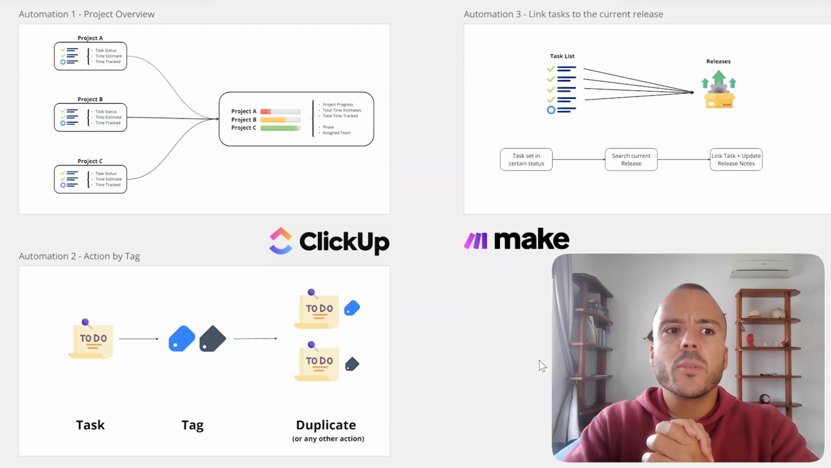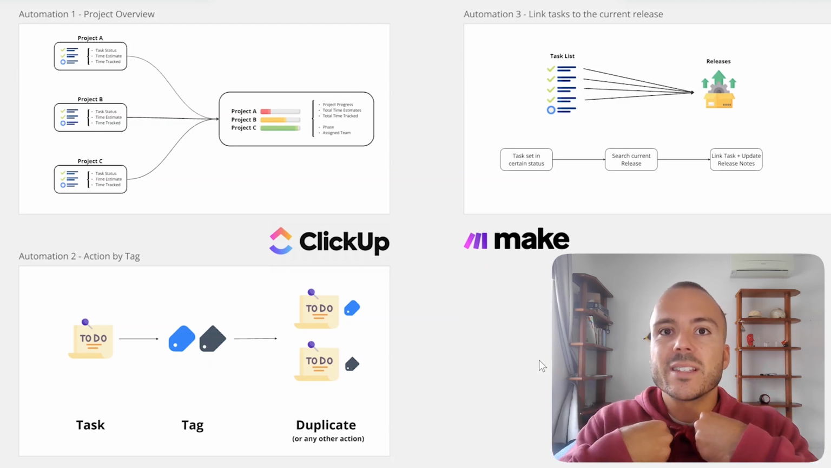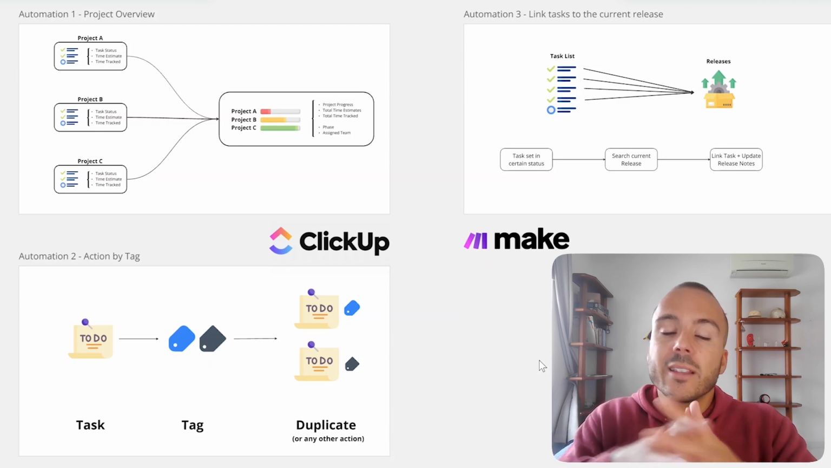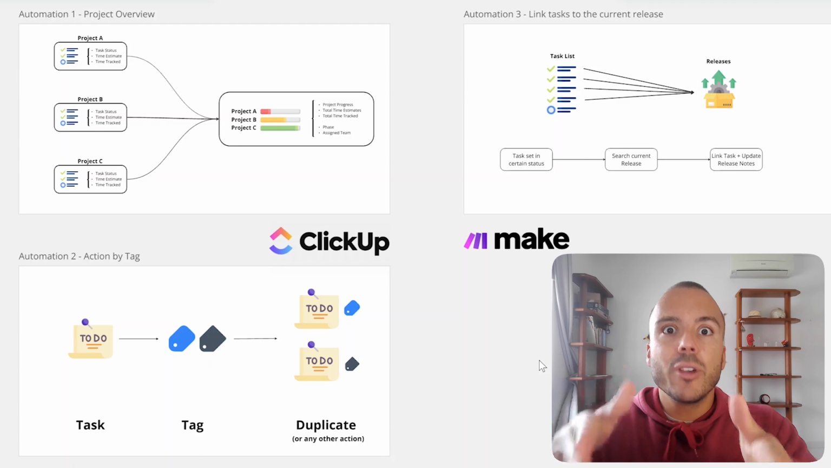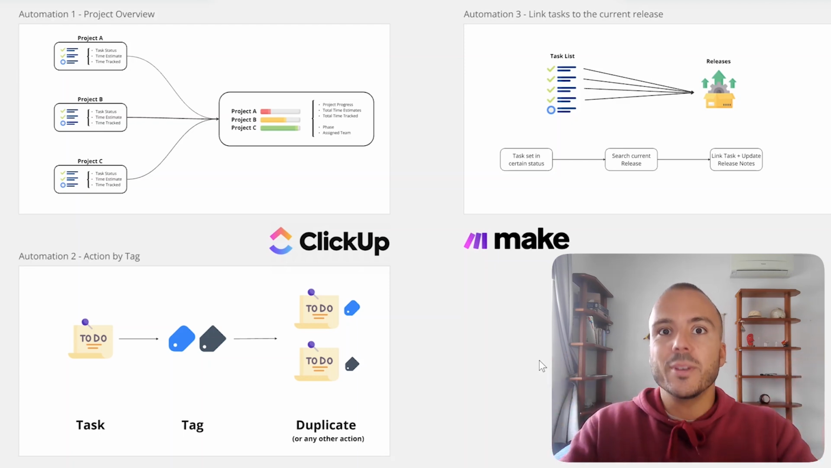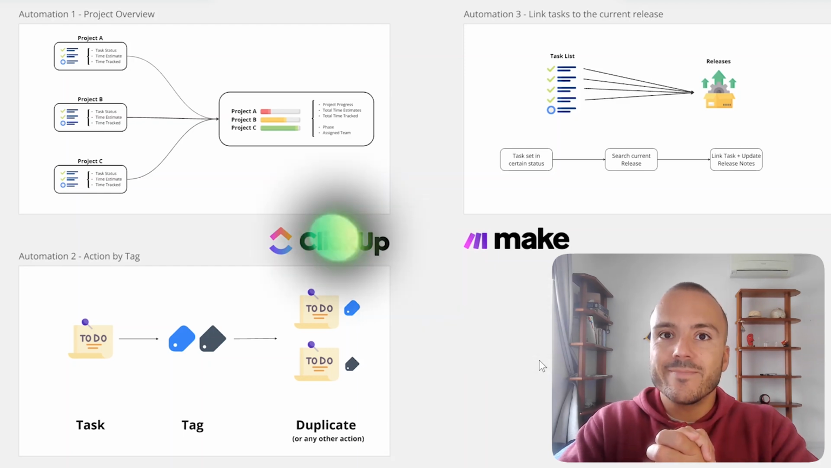ClickUp is one of the most used apps at the moment, both for my own businesses and my client and the clients I work with. And these automations that I'm going to share with you, they are real automations working as we speak in the real world. So without wasting any more time, let's jump right in.